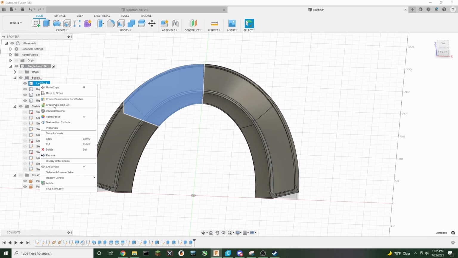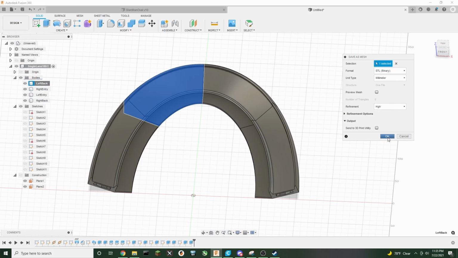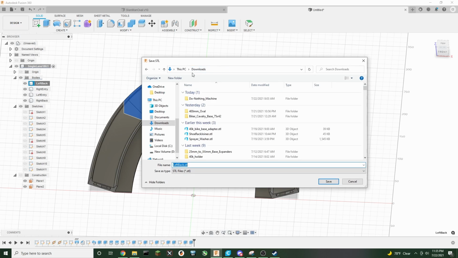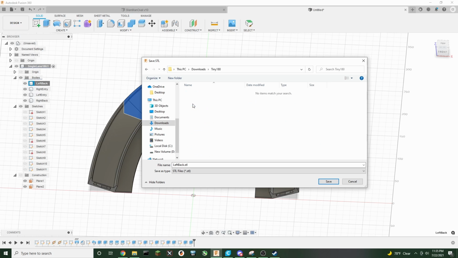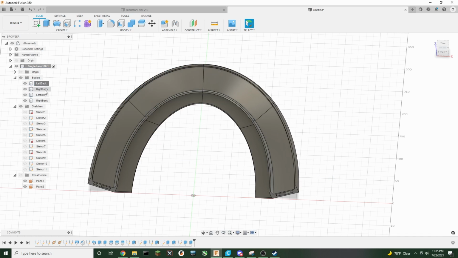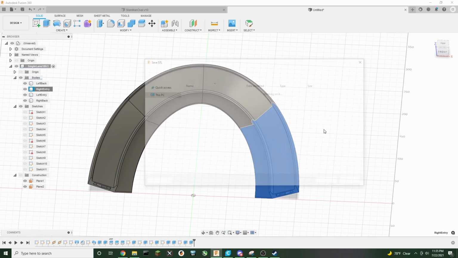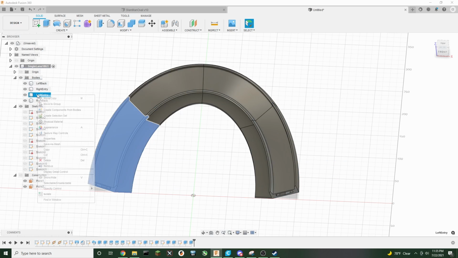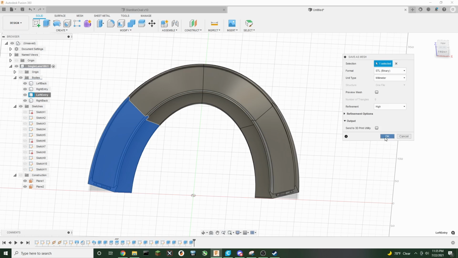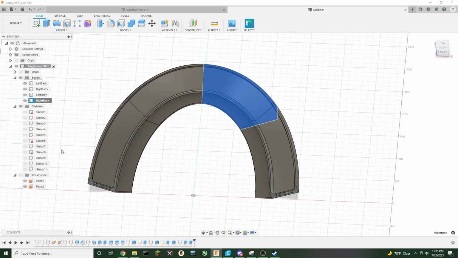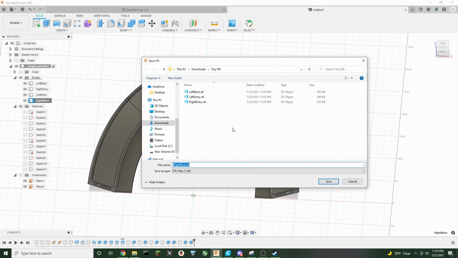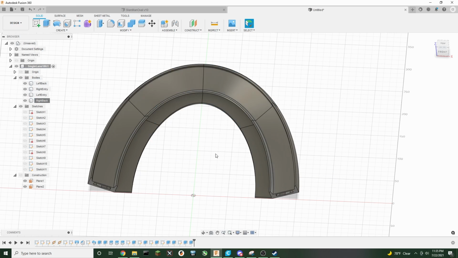So first thing we're going to do is we're going to save this. Preview, high, okay. Tiny 180. Back. Save that. Save it here. Right entry. Save mesh. Okay. Left entry. Save mesh. Right back. Alright, so we save those.